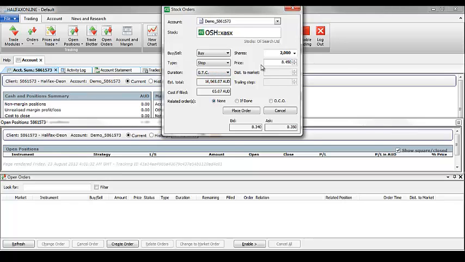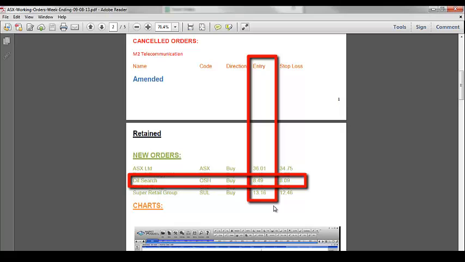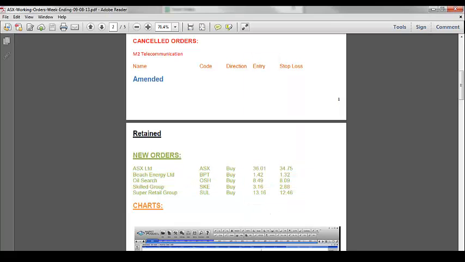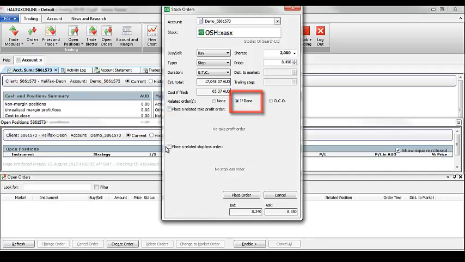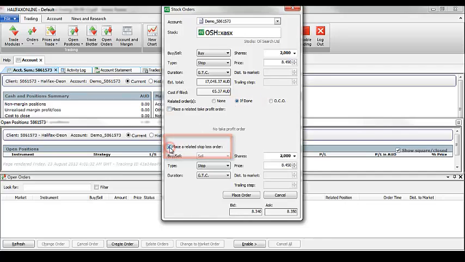The next step is to input the entry price. This can be found under the entry column of the report, as can be seen here, and in this case, the entry price is $8.49. On the platform, we will insert that price accordingly. Then left click if done and left click place a related stop loss order.